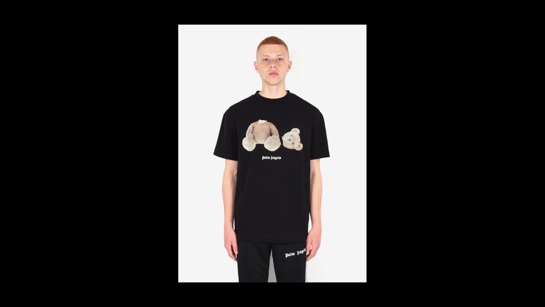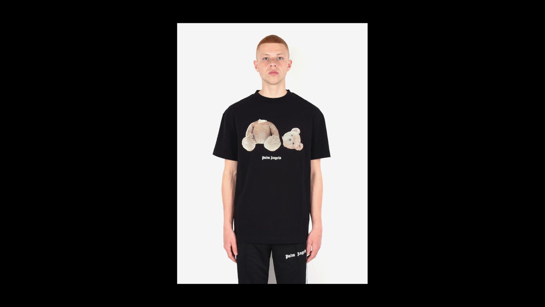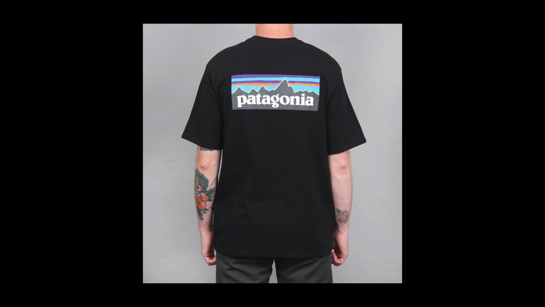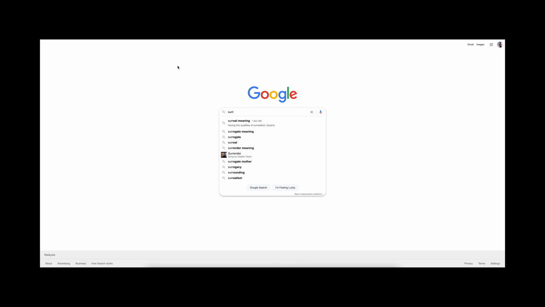So instead of using the entire canvas to create the design today, I'm just gonna focus on the chest area only, and then utilize the empty spaces to create a sense of elegance so that it looks luxurious. A very good example of that is this famous shirt by Palm Angels, and this other one by Patagonia.